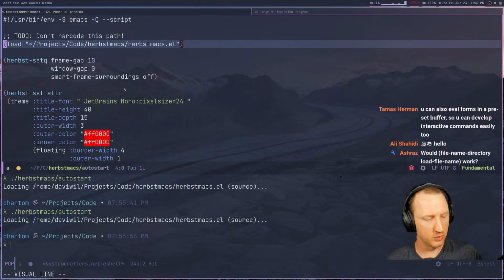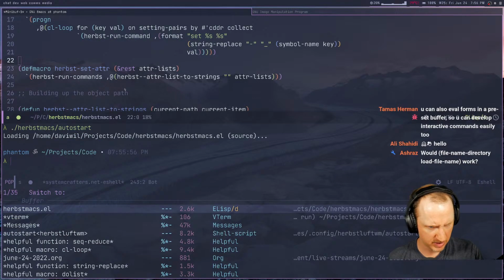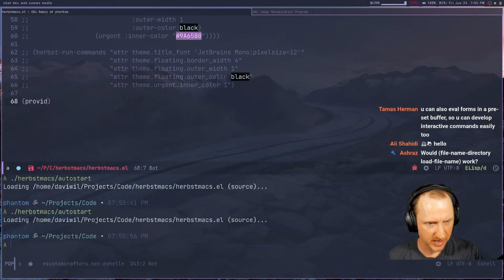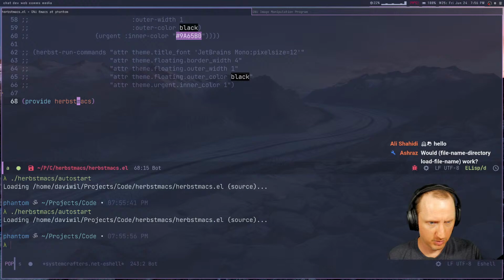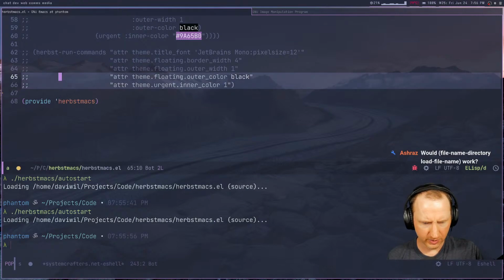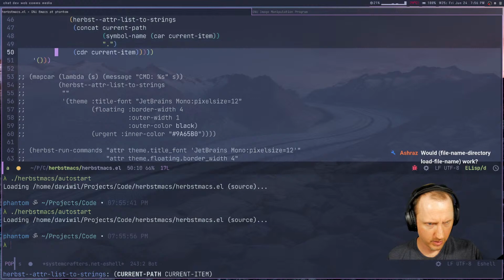Now, obviously, if you want to do this a better way, you would add the folder for this package, or install the package, or however you would end up getting it. Make sure it's on your load path and then require the package, which also means I need to go down here and say provide 'herbstmax, put a little quote in front of that. Let's delete some of this other stuff here.